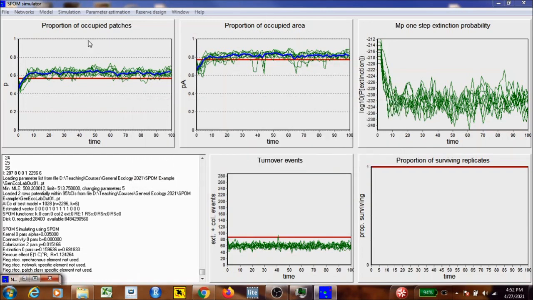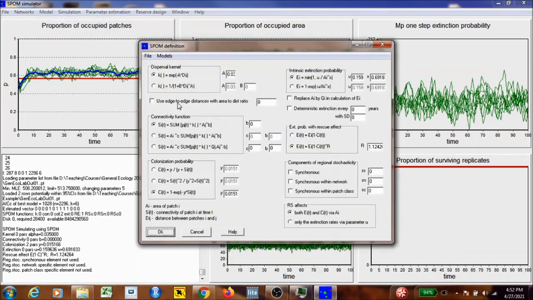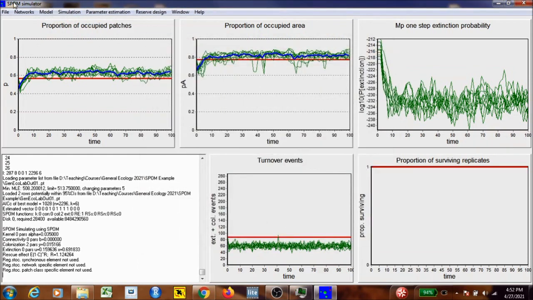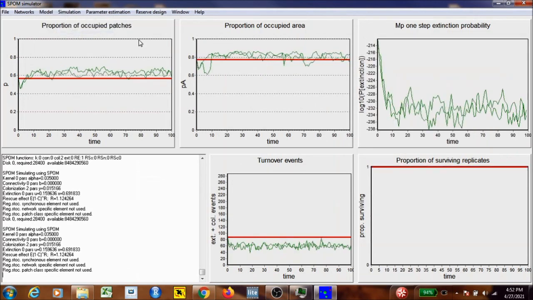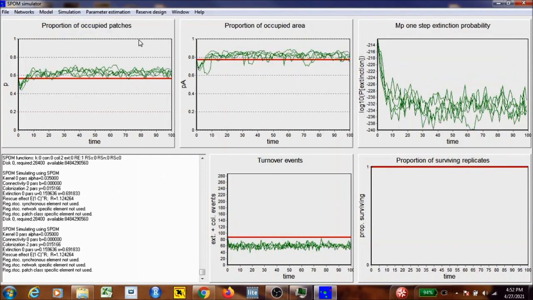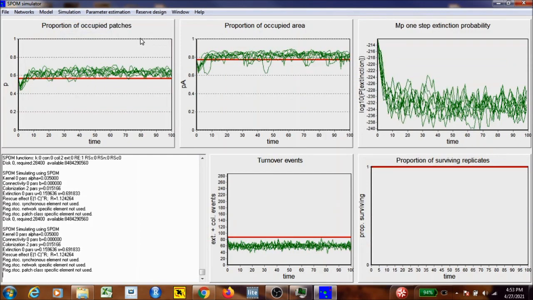We're going to go ahead and close that. And we're going to look at our model, click on Define Spom, and it has made some changes here. That's all very good, so click OK. We can now run the simulation again. So run it again, and it gives us, well, not exactly, but a very similar result.